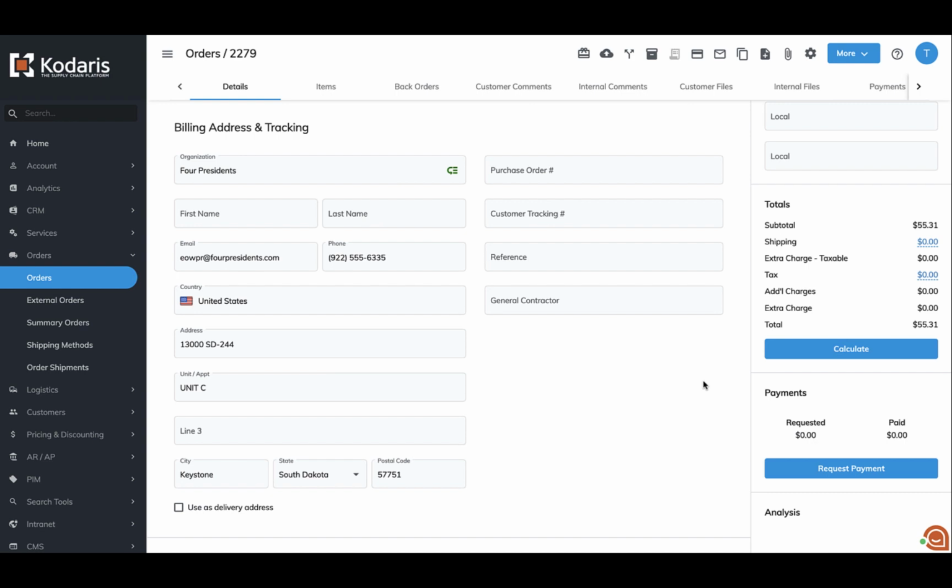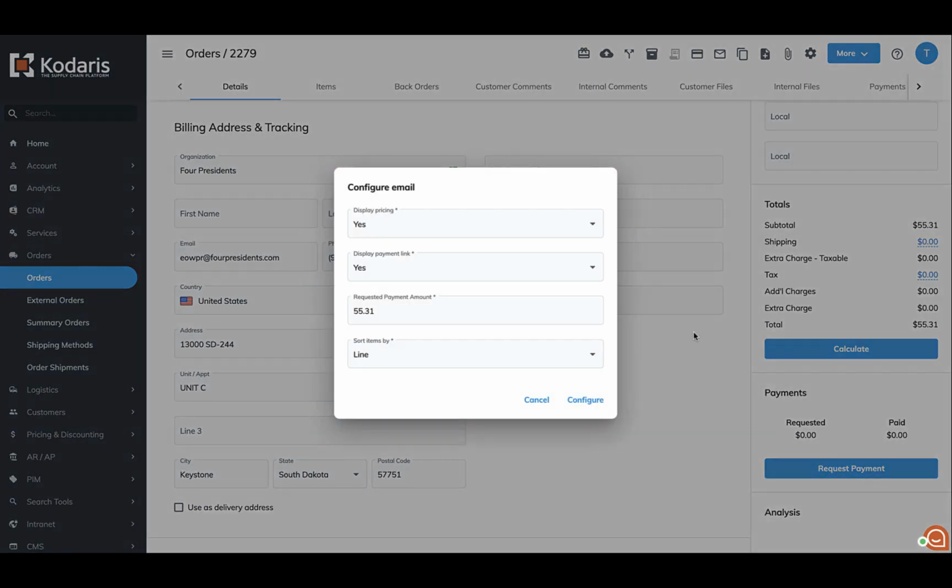To be able to send that link, you're just going to pull up your order here in the operations portal and click this request payment button that's on the right side of the screen. When you do that, you're going to get a few options for configuring the email to the customer. Display pricing is going to display the line item pricing in the email, and that's defaulted to yes. Display payment link is also defaulted to yes to include that link in the email.